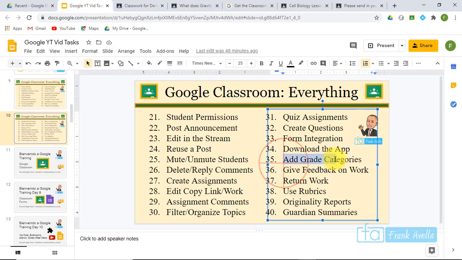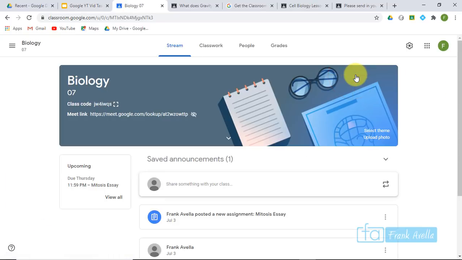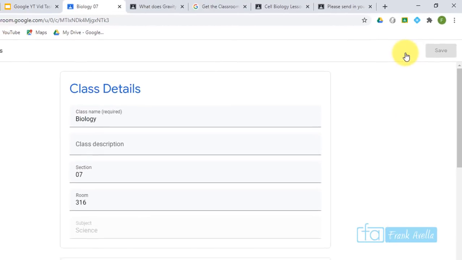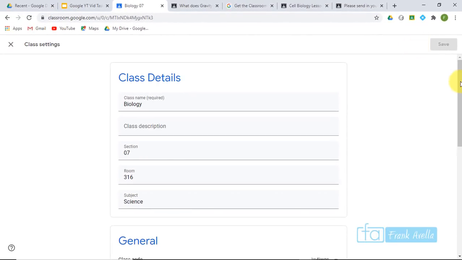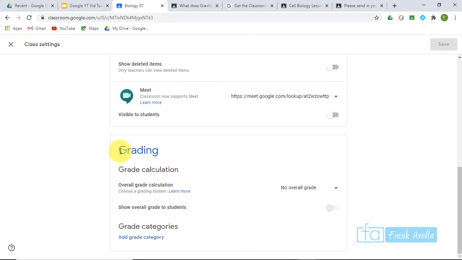Okay, next up, add grade categories. So let's take a look here. So here I am, and let's enter this biology class. It's a new one, right? And if you want to add grade categories, you're gonna go to this little setting icon, the gear icon. Scroll down, and all the way at the bottom, you could see grading. So now it says no overall grade.